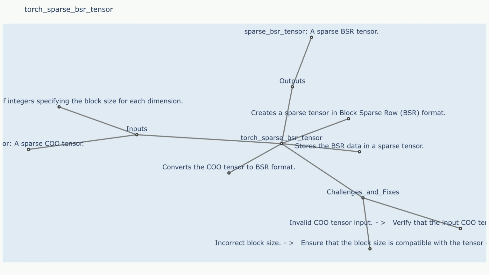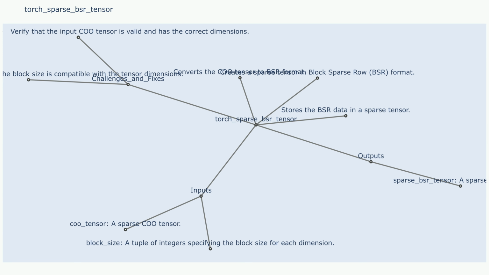torch.sparse_bsr_tensor. Description. The torch.sparse_bsr_tensor function is used to construct a sparse tensor in the block sparse row (BSR) format. This format is specifically designed for efficiently storing and manipulating sparse matrices with blocks of non-zero elements.